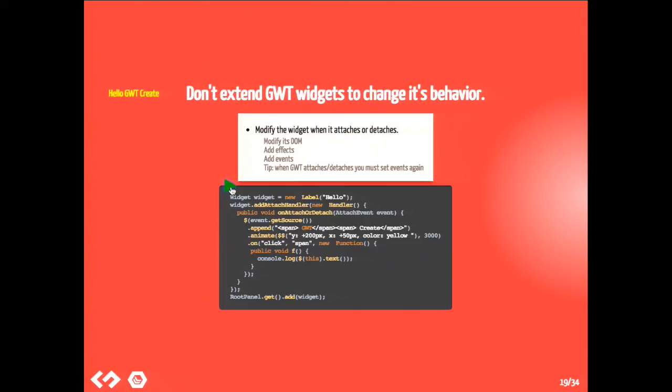So normally in GWT, creating a pop-up or something like that is complex. You have to use widgets, but with a simple label you have this, and I think we have a click event here. Yes, when we click, we get this.